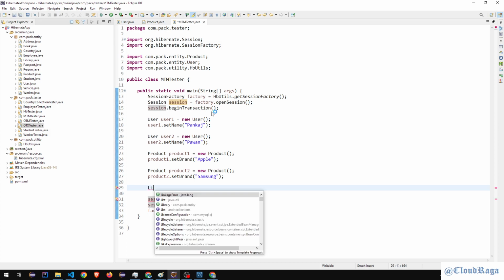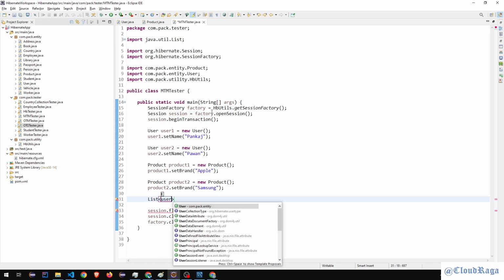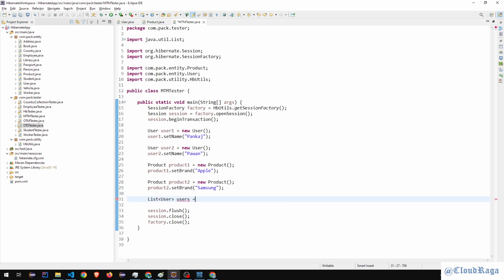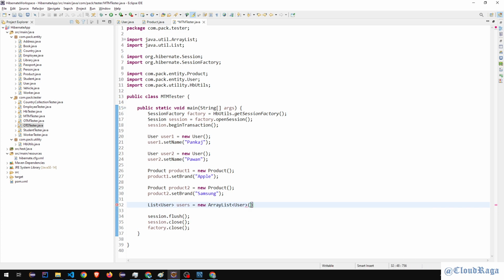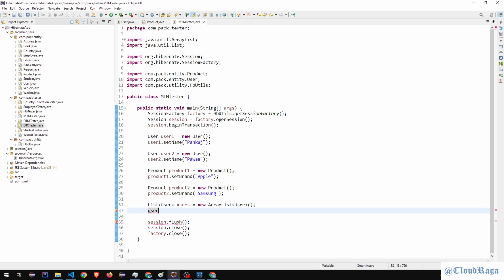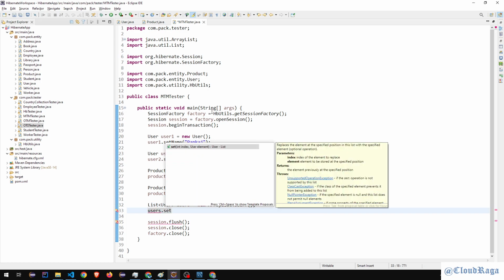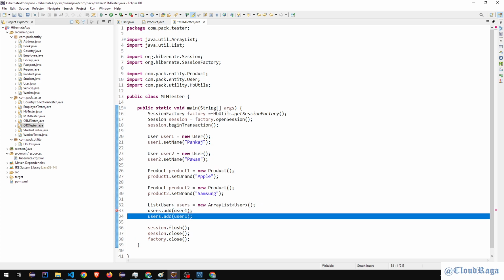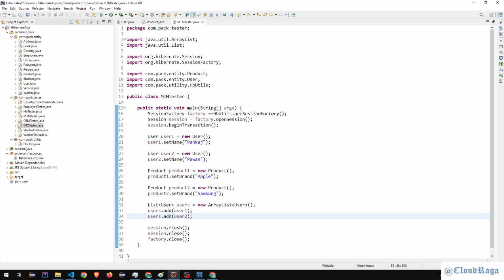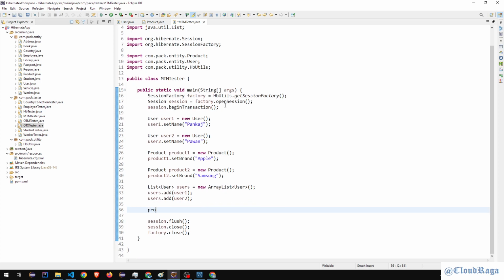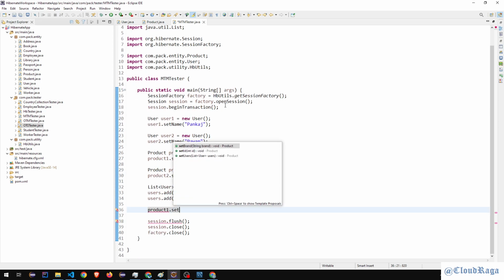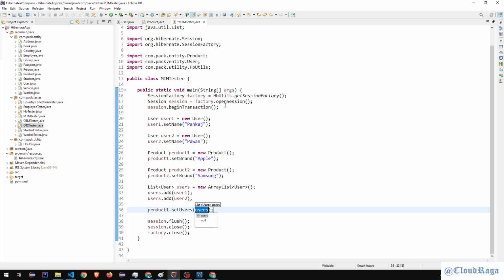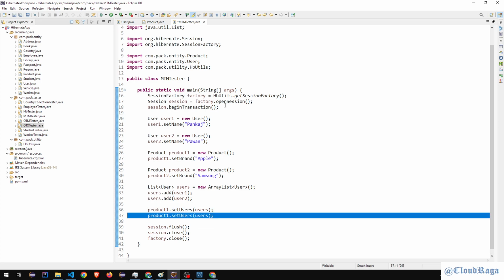So I'll create a list of users first. So list of user, let's call this users equals new ArrayList, the implementation. Then we'll say users dot set, not set, let's say add user 1, user 2. So collection of users ready. So we'll use this users on product. So let's say product 1 dot set users. One product will be mapped with multiple users, so collections. Same way, product 2 will be mapped with all the users.